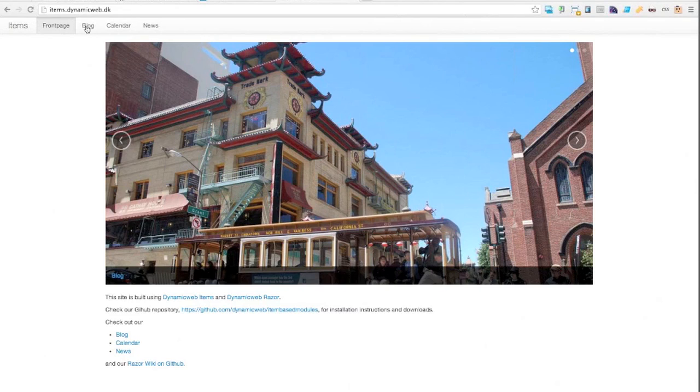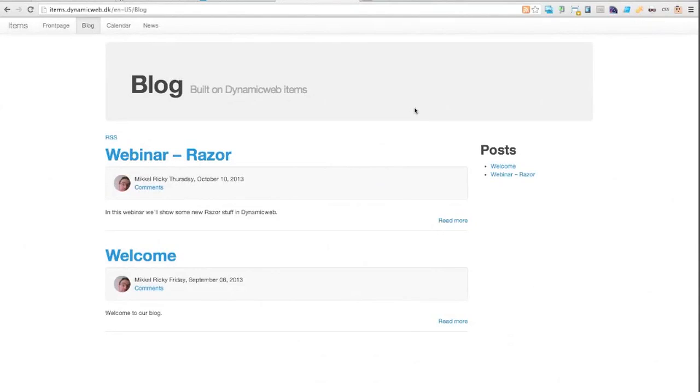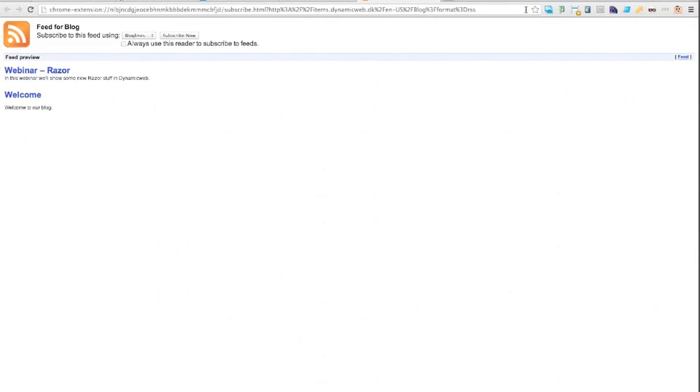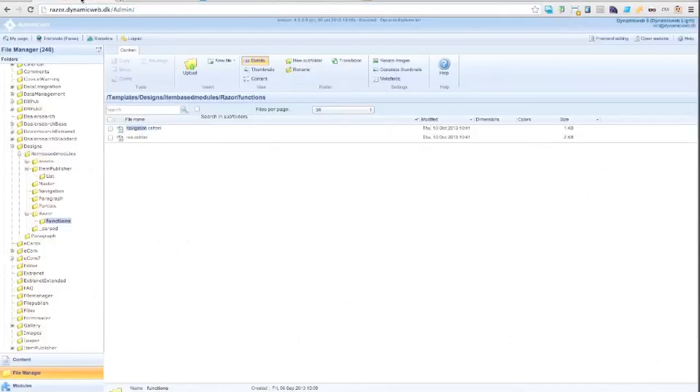If I go into my blog page, in Google Chrome, I have installed some add-in, then it finds out that there's actually an RSS feed on this page. So that's a really nice thing where I use the snippets for that. But apart from that, it's plain old Dynamicweb templates, just using a new syntax, and Razor gives you the possibility to do anything that you want to do in the templates.